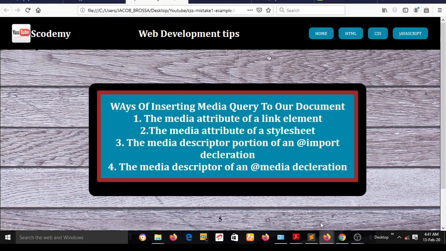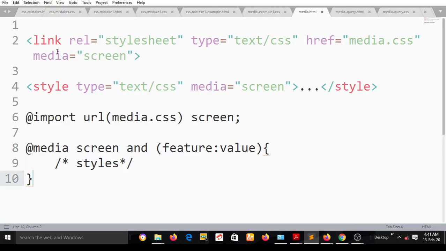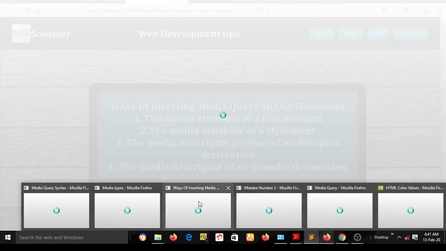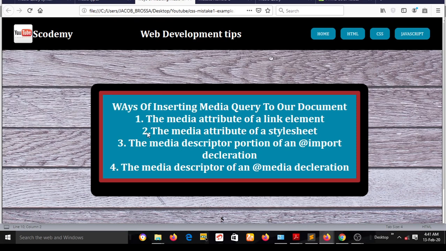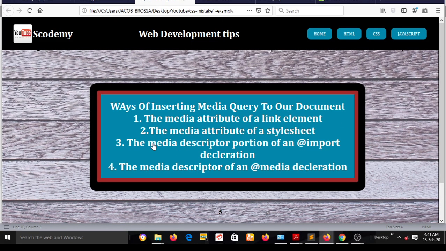Next we talk about the various ways of inserting media query into our documents. We have about 4 ways of doing this. The first one is to put the media attribute in your link element. So basically, you go to your link element and you put a media attribute and you put your media type. The next one is putting it in your style element. So here you open up your style element and then you put a media attribute and you put your media type. The third one is the media descriptor portion of an @import declaration.